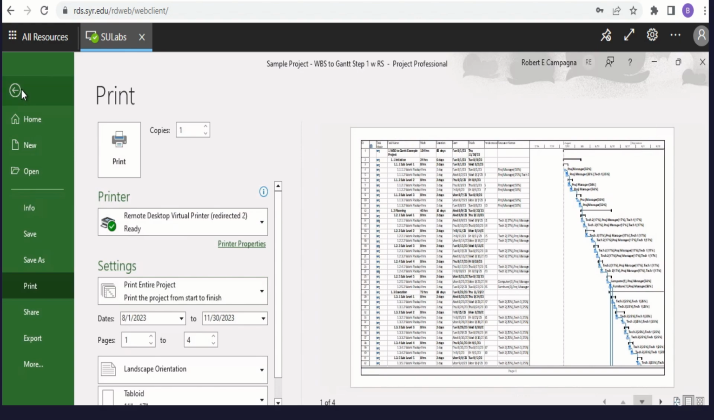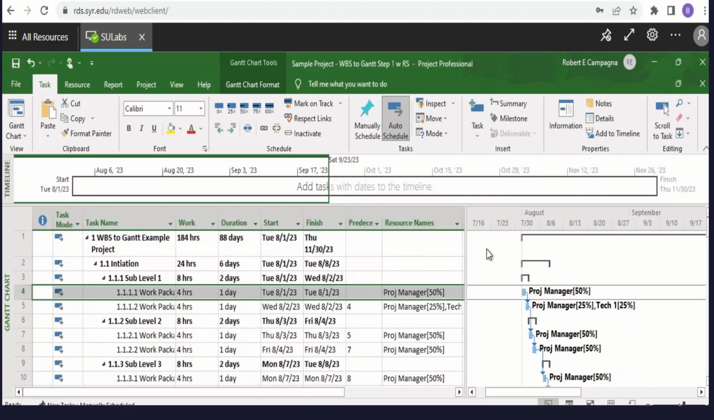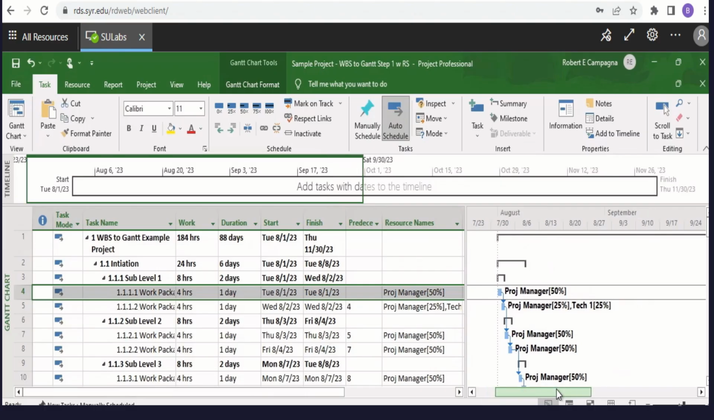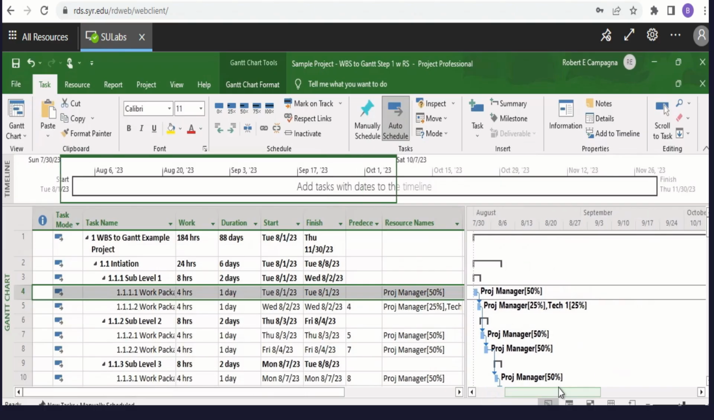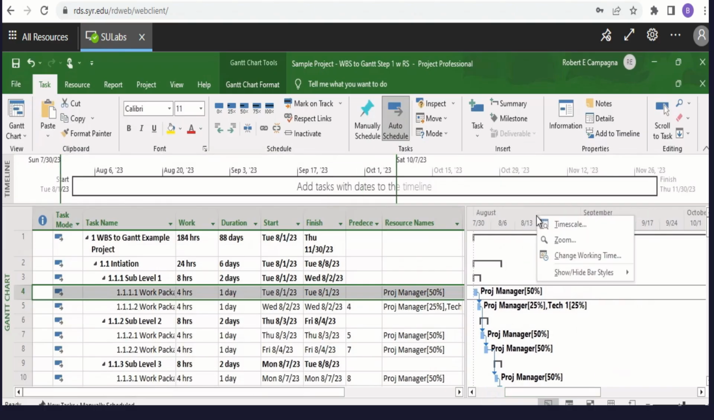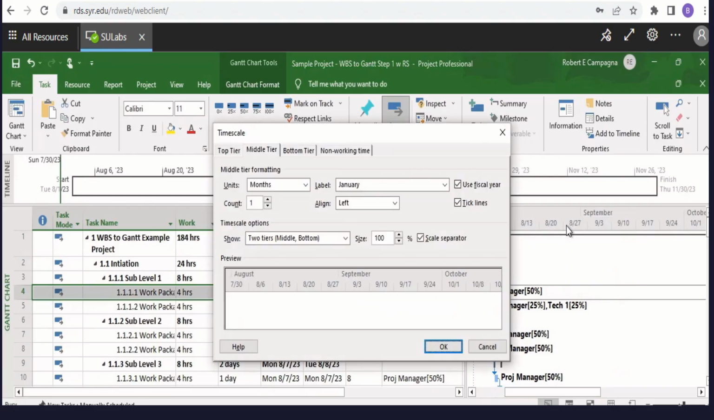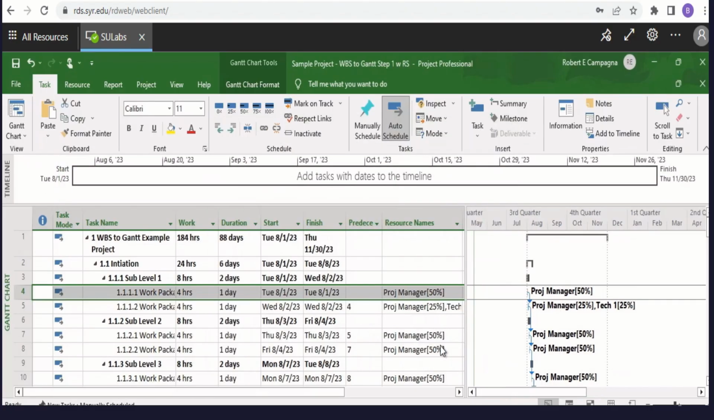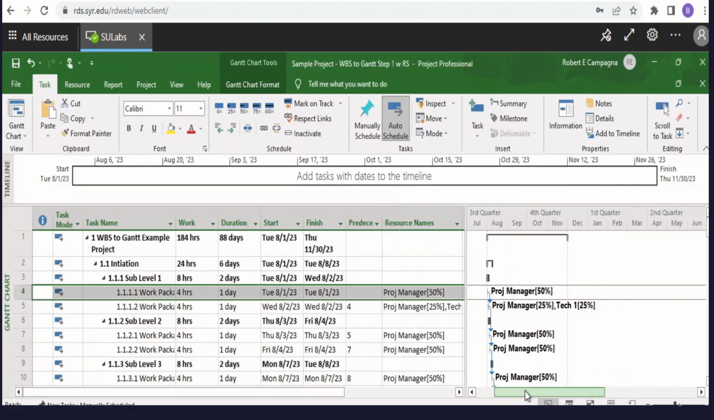So let's once again go back to our Gantt view. Let's move this over here. And let's change our time scale again. Instead of months and weeks, let's try quarters for the middle tier and months for the bottom tier. Now we're going to start to see this really get condensed a little bit.